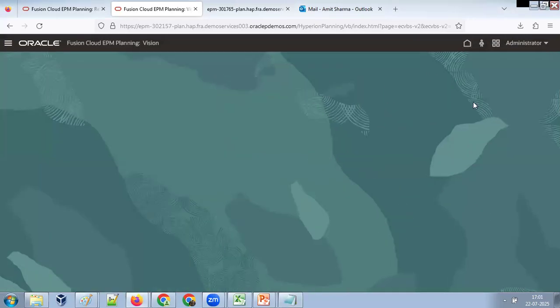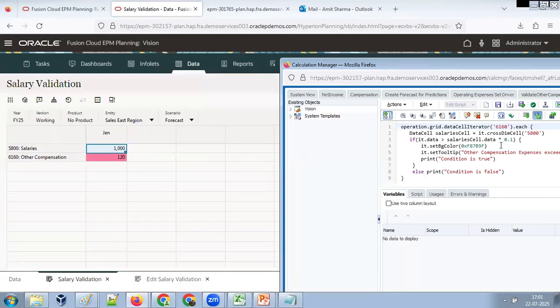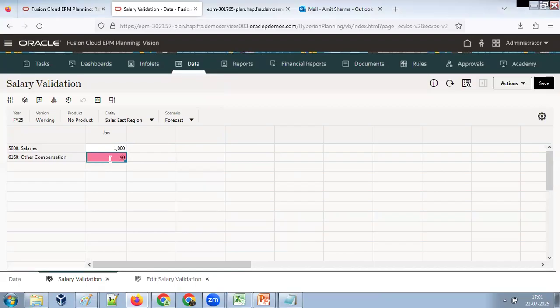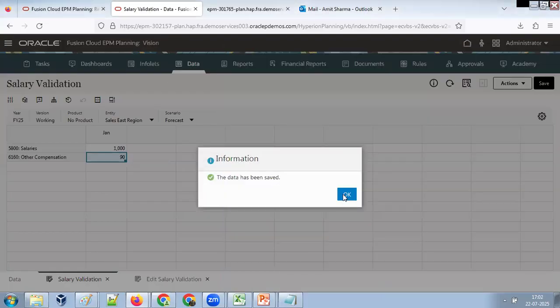Finally, check your data form, see this together. So this condition is false. If it is greater than 10%, yes, 10% of 1000 is 100, right? And 120 is greater, so it becomes a red color. No red, some orange here, this dark pink color, right? And tooltips. Else the condition is false. So I make it 90, the condition is false. No color applies, nothing will happen, just one message.